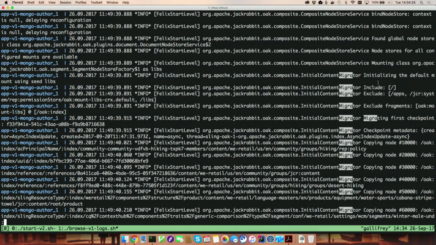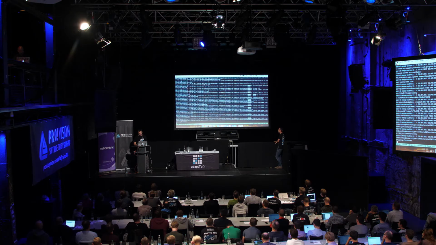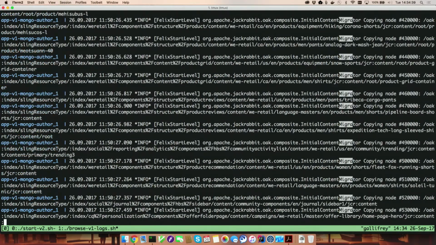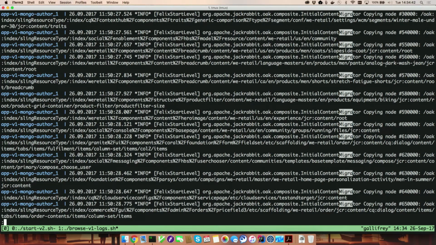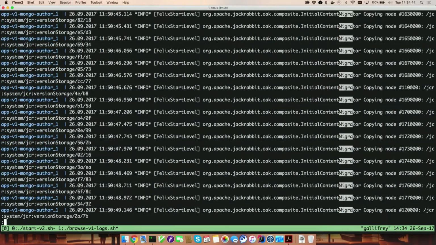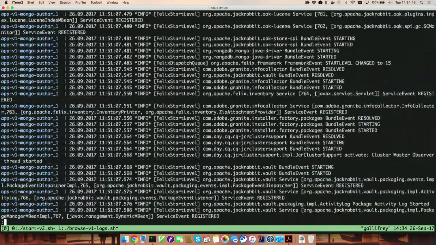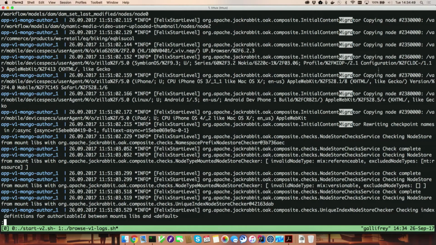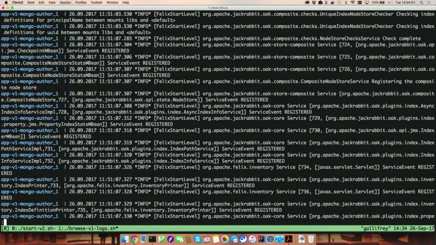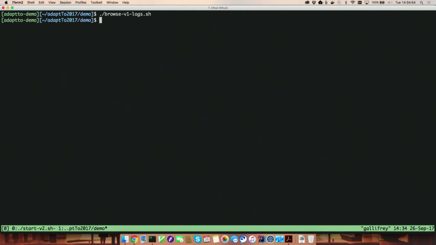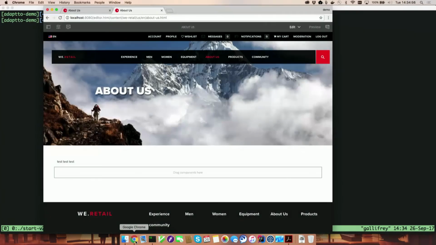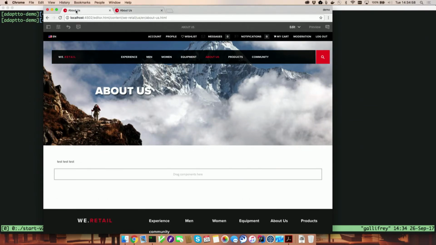So I will do this. I will include everything except the apps and libs and some permissioning data and some libs-related indexing data, whatever. So we can see here that there is a lot of nodes being copied. And once it's done, the instance carries on with the startup process. OK, so we have this working instance.